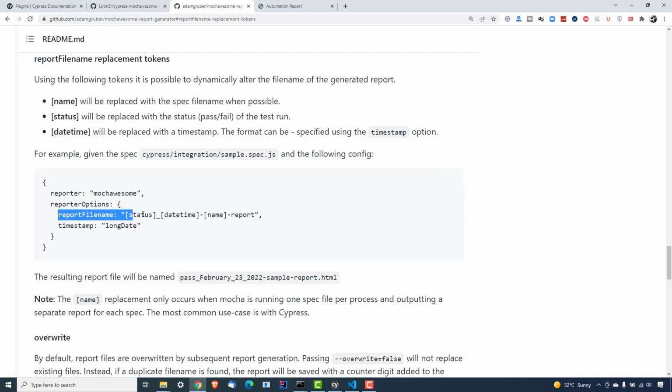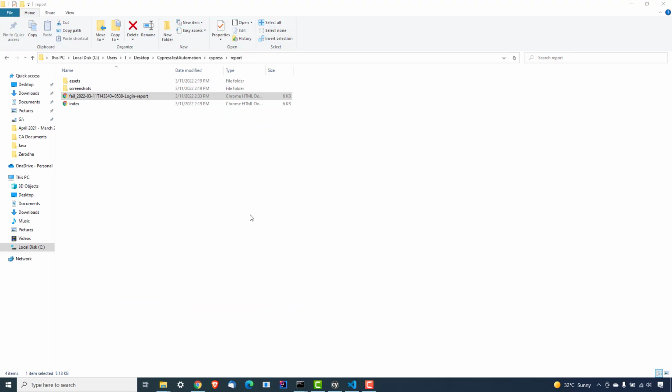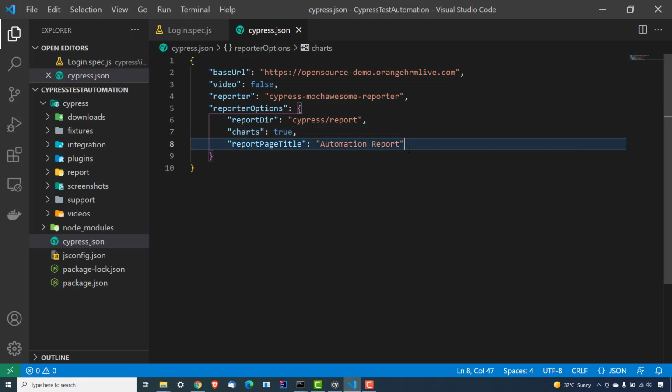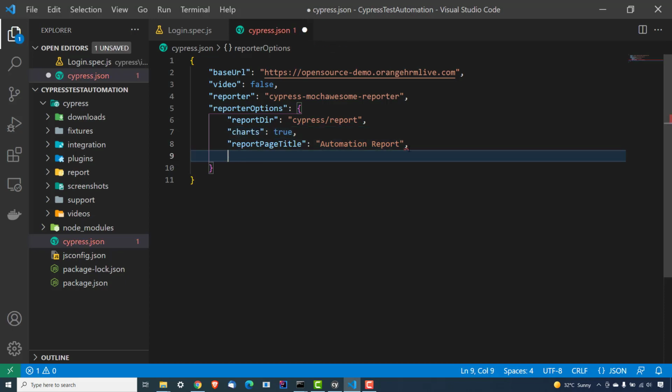So let me use this first, that I want the report file name in this format. So I will just go here, add a comma, then add your flags. This will be in double quotes, so just keep this in double quotes, then colon.